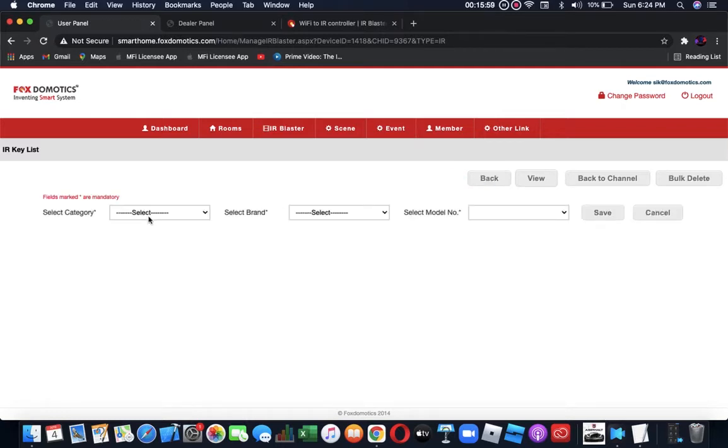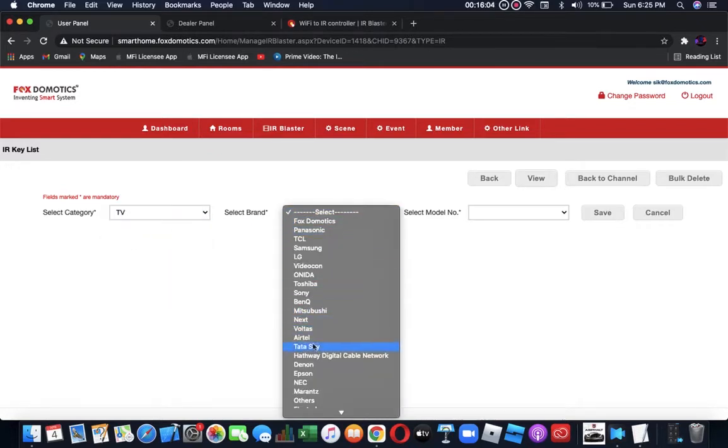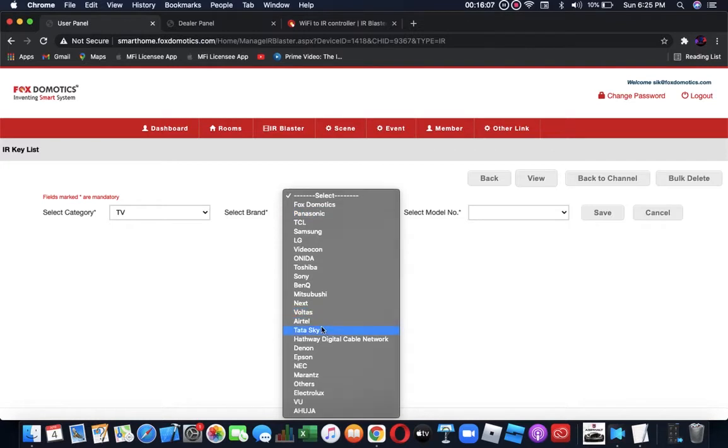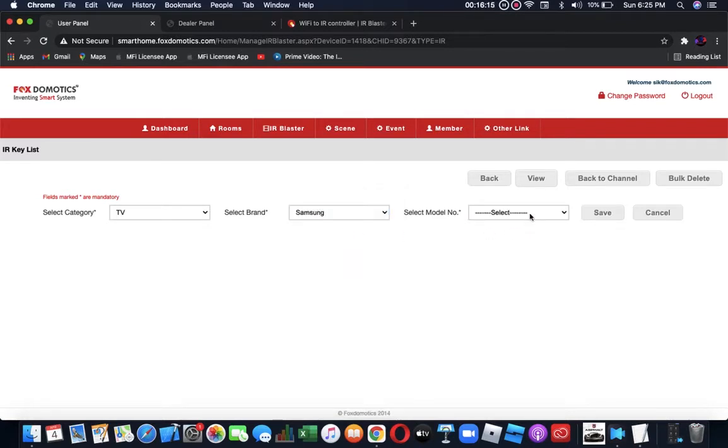I'll click on add new, and select TV. So I can see different types of companies, all the brands are there. If I go for Samsung, I can see one remote already learned. So here there is a list of learned remotes. I'll show you later; you can check those things from another software. This is the desktop version of the software where you do the learning. So there you can see the list of different types of remotes which are already learned, and you can use them.